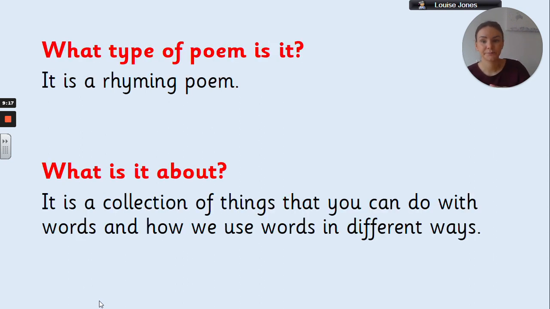Okay, so it's a rhyming poem. It's structured in a way where you've got 2 lines together that rhyme. And what is it about? Well, it's a collection of things that you can do with words and how we use words in different ways. So it's all about a celebration of words and different things that we use them for.